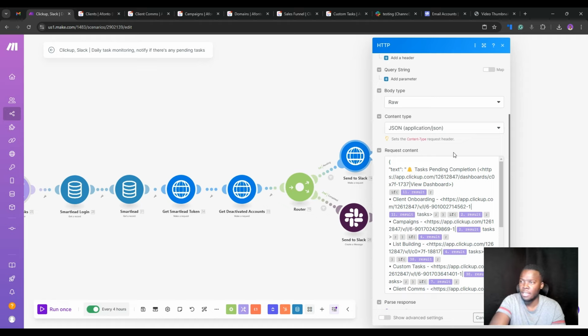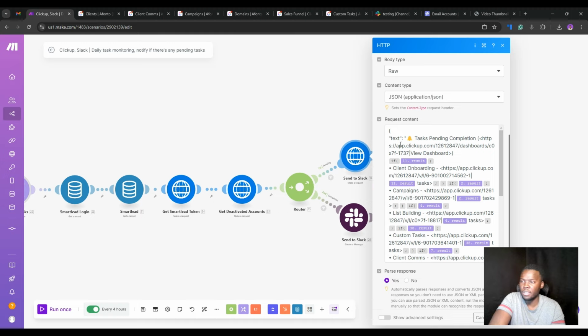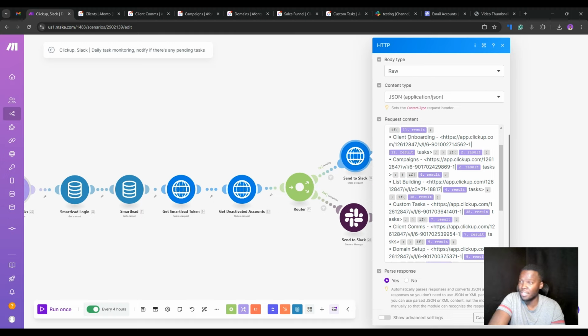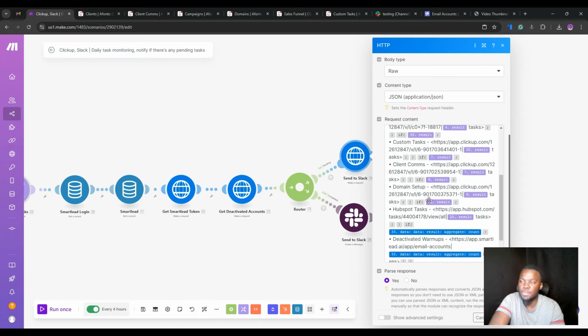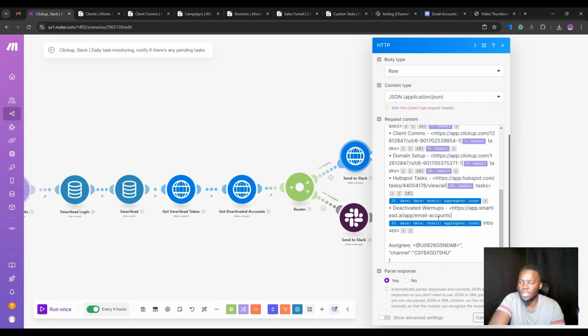It's basically just a formula, right? So it's like, if client onboarding tasks exist, send this. If they don't exist, we don't send anything, right? If the campaigns exist, do this. And if the custom tasks exist, all of this type of stuff, right? And as I did mention, we're also looking at HubSpot, we're looking at Smart Lead, we're looking at all sorts of different things, and we're also assigning it to a person, which is myself.